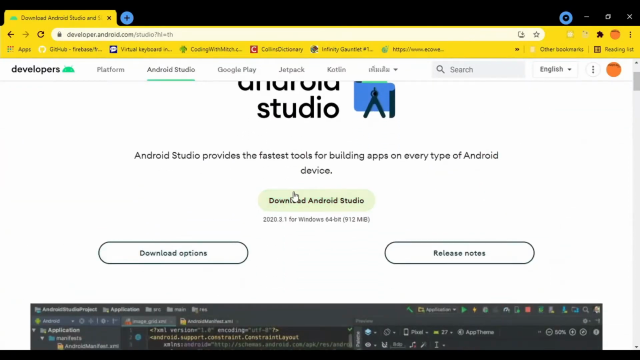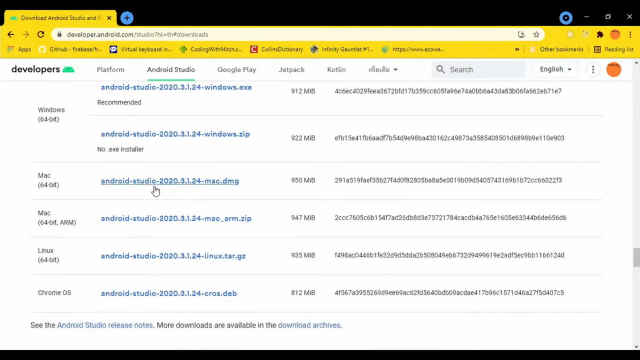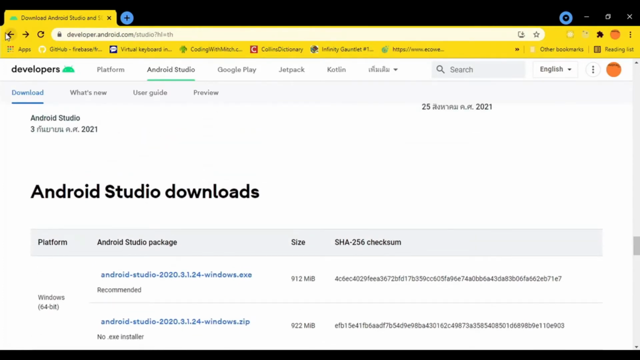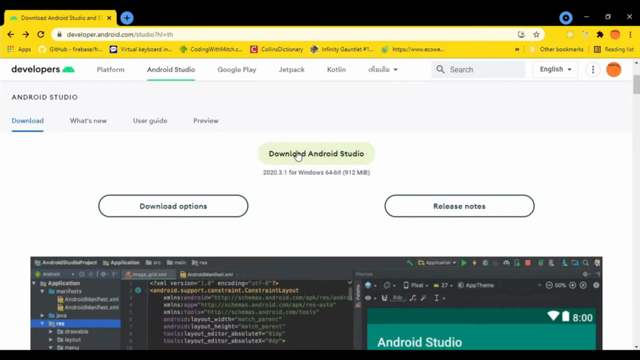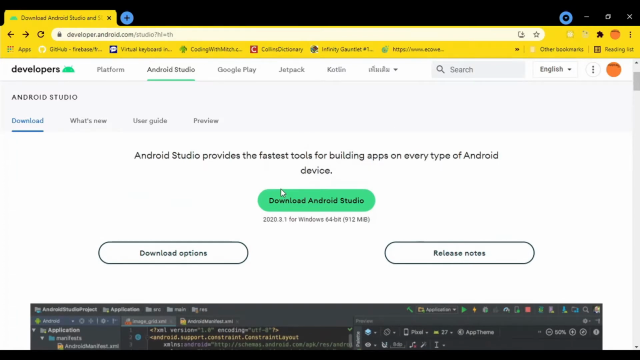and here we have the option to download Android Studio for Windows because I am on Windows, but if you are on Mac then you can go to the download options, and here you can select the .dmg file for Mac, or you can select the Windows installer from here, or you can just go back, and if you are on Windows then you can download it from here. I am not going to download it because I already have it on my machine, so I will just start from there. So go ahead and download it and install the Android Studio.